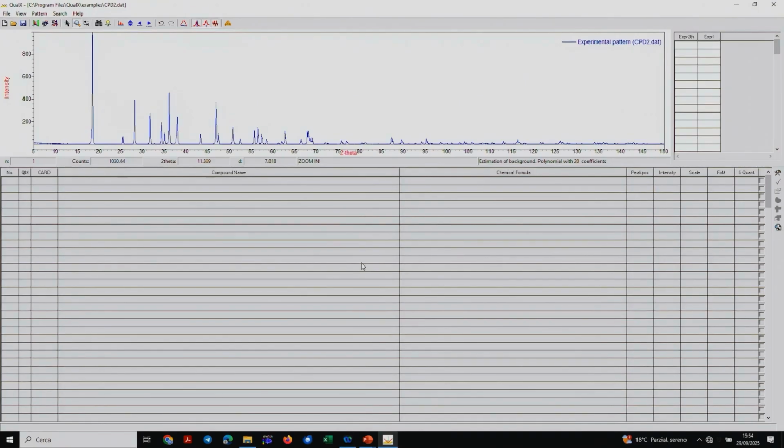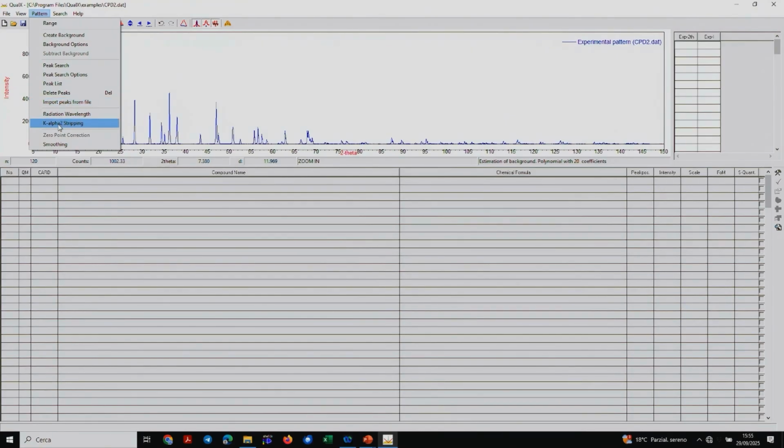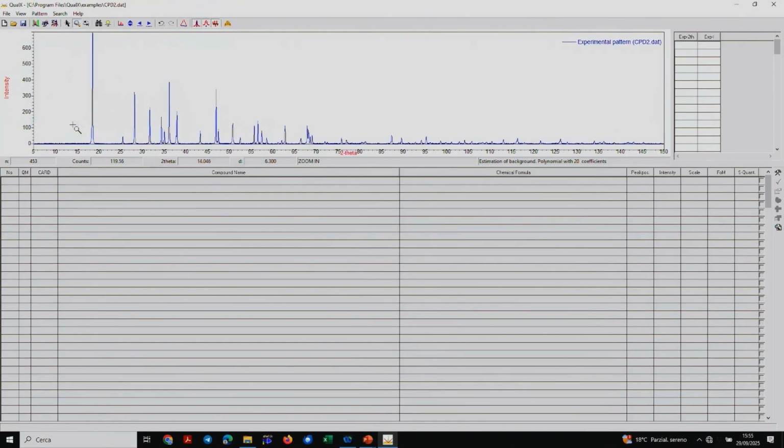But here you see something that is maybe wrong. You see the signal is quite big. It's a case of preferred orientation. So in this case, first we create, as before, the background, and we remove it. And also, we just add a K alpha 2 stripping.